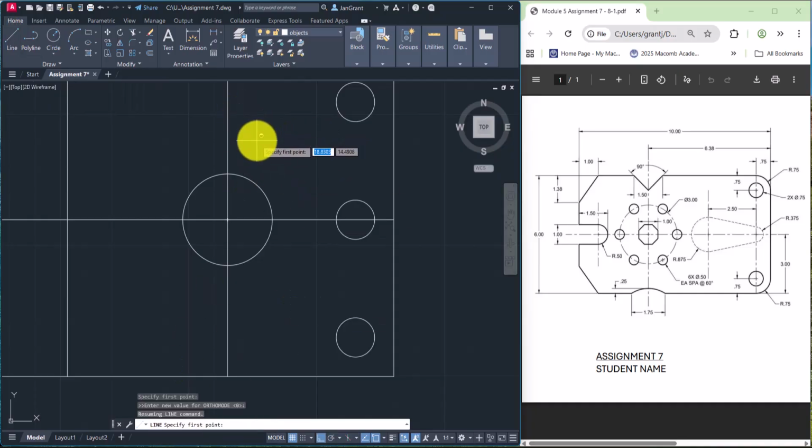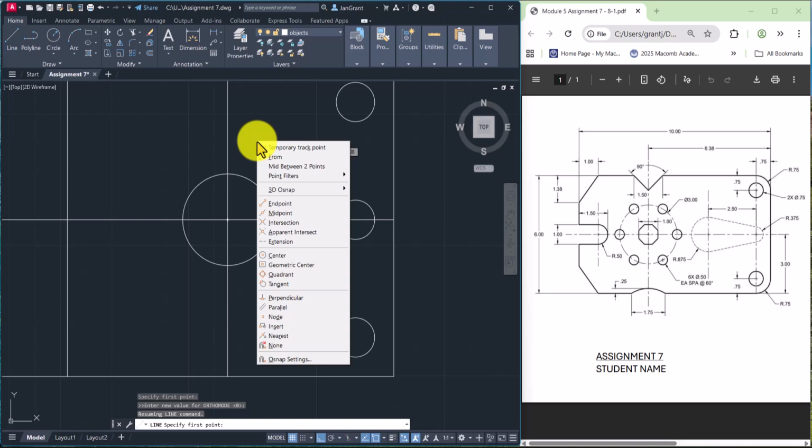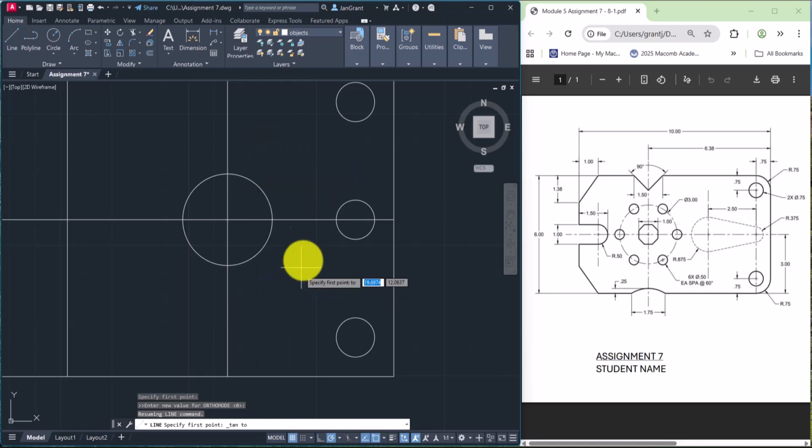Hold your shift key, press your right mouse button, let go of your shift key, and pick tangent. Now you see when I get close to this circle, I'm only seeing tangent because I override, I turned off all the rest. So I'm going to click now, right there. But you see now that I clicked, all the other object snaps are coming back. But you can see that it's tangent anytime I move around to it.